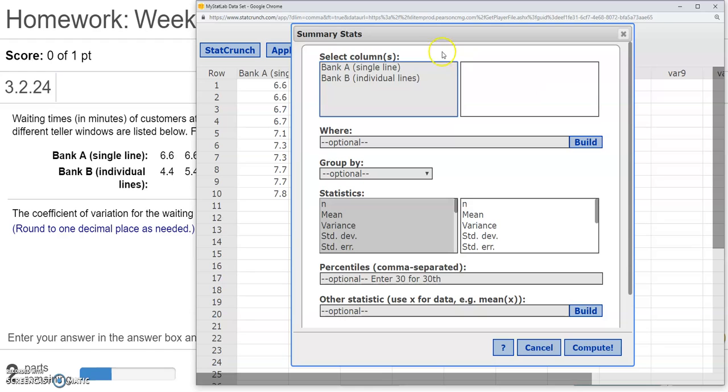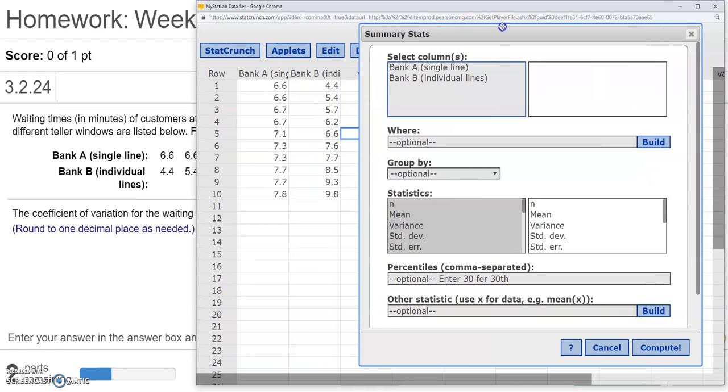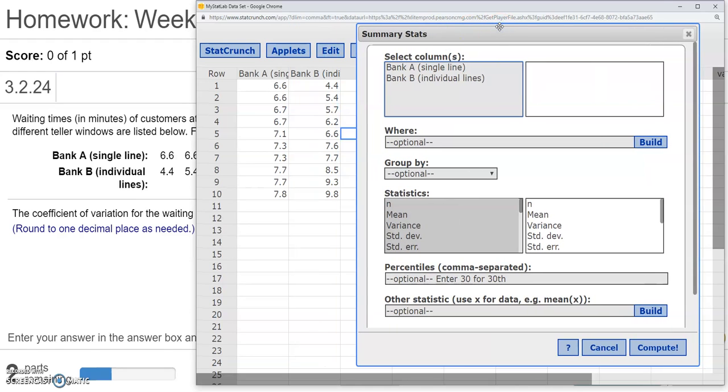I need to first select what column or columns I want to generate the statistics for. So I actually am going to be asked to find the coefficient of variation for both Bank A and Bank B. So I can go ahead and just choose them both right now. To select both, I need to click them both while holding the Control key down on my keyboard. Once I've selected both, they will appear over here.